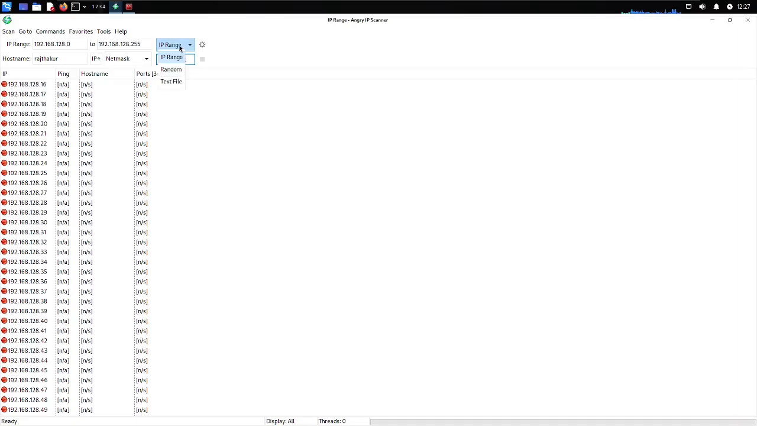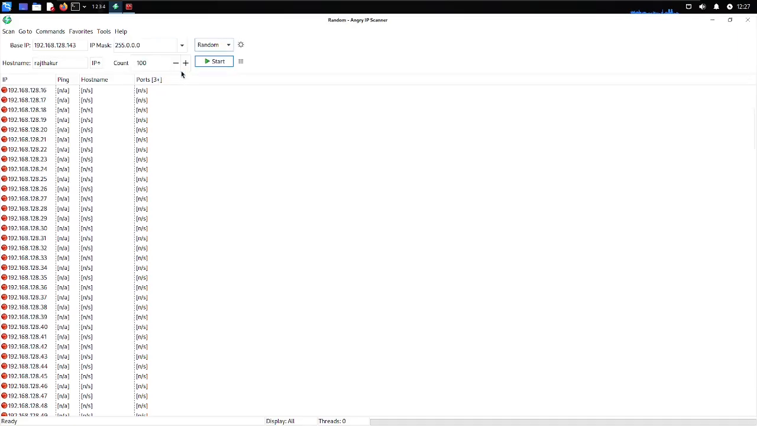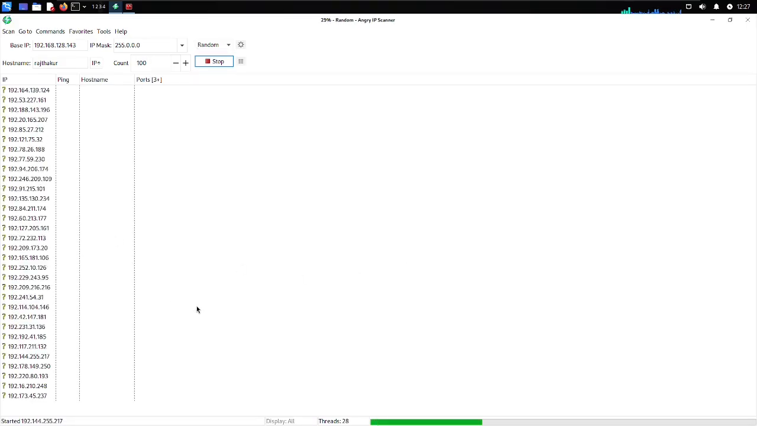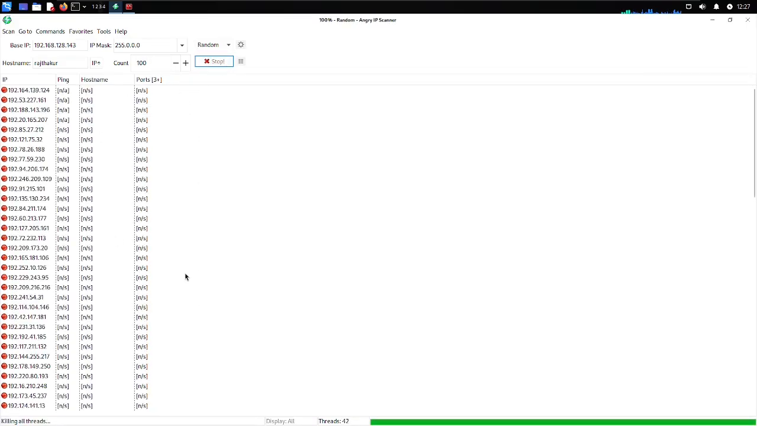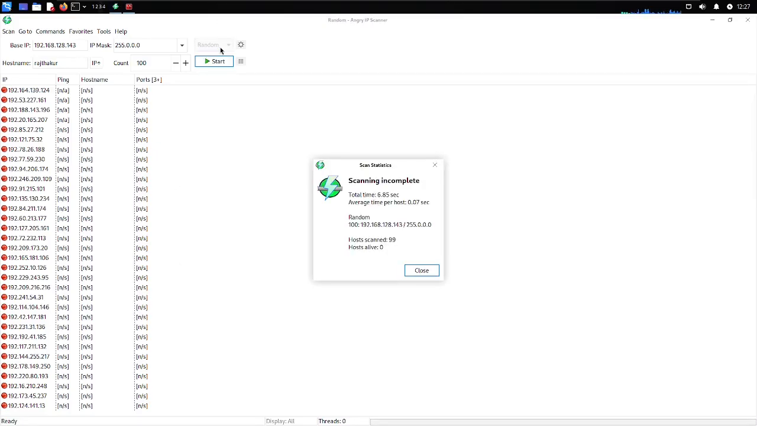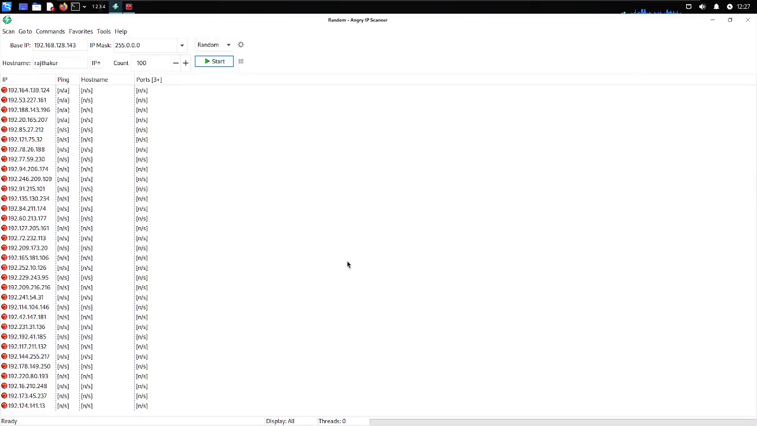After that, you can also specify a random scan, where you can randomly send any IP and start scanning. Okay, discard previous result. Yes, and then you can scan that. So that's how you can scan any random IPs. Let me stop that again. After that, you also have some other options, like you can also take a text file.